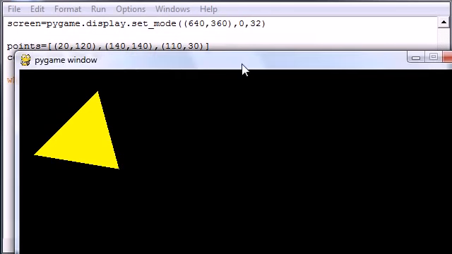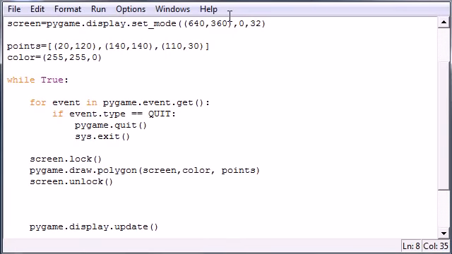This is a simple triangle right here, but you can have yours any number of points you want. If you added 8 points to it, then it would be an octagon, and so on. So that's your quick tutorial on how to make simple polygons with Pygame.